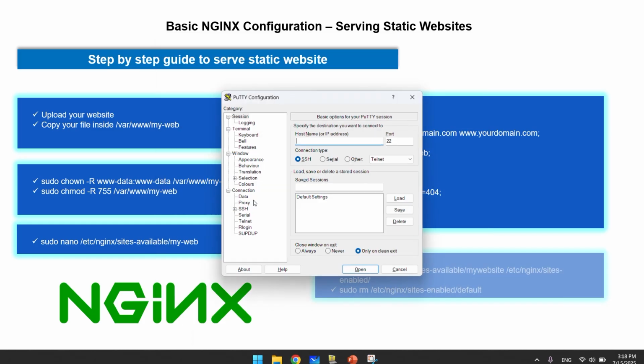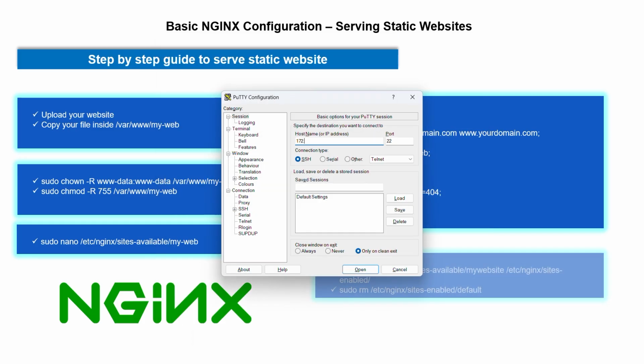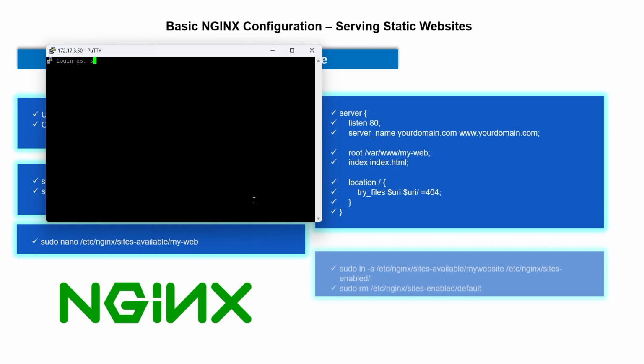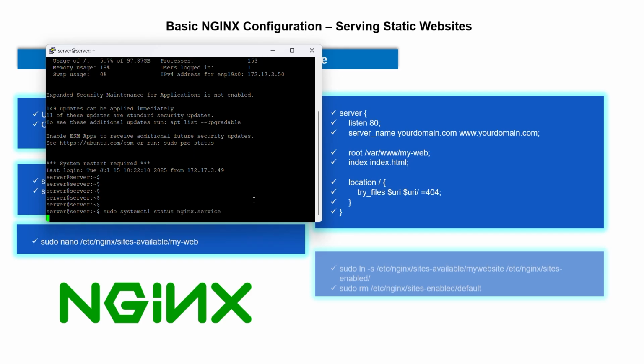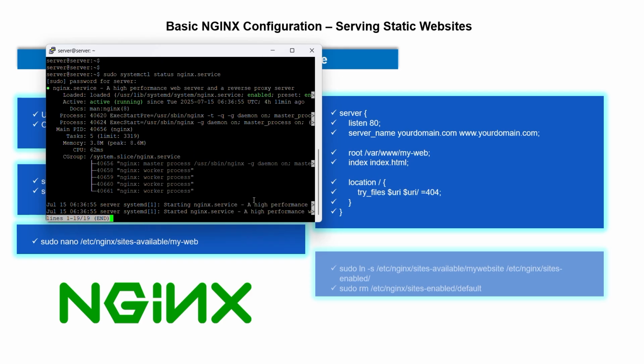Let's SSH to our Ubuntu server. I'm connected to my Ubuntu server. sudo systemctl status nginx. Our Nginx is active and running.